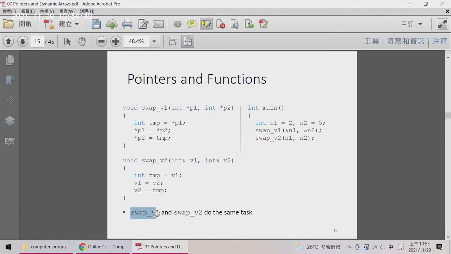And therefore, actually, swap v1 and swap v2 do the same task. And let's see how to call the two functions. If we want to make a function call to swap v2, first we declare two integers. Then we assign the inputs of swap v2 are the two integers n1 and n2.